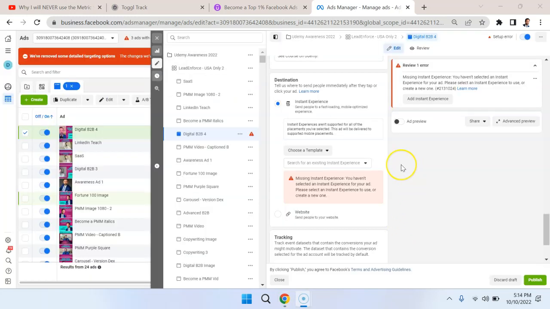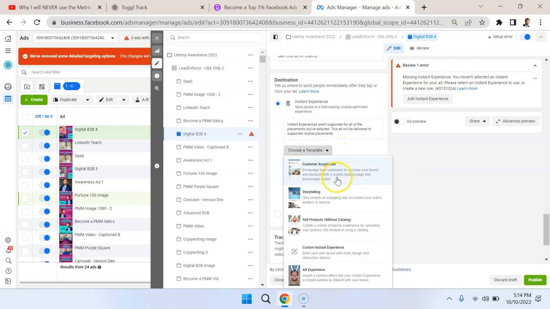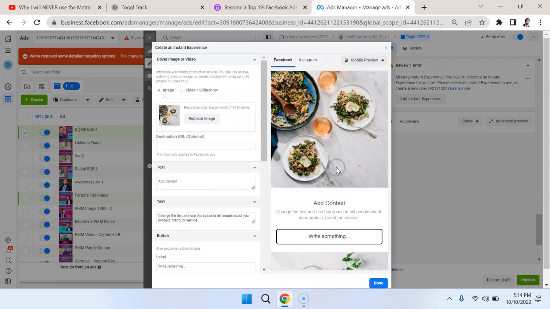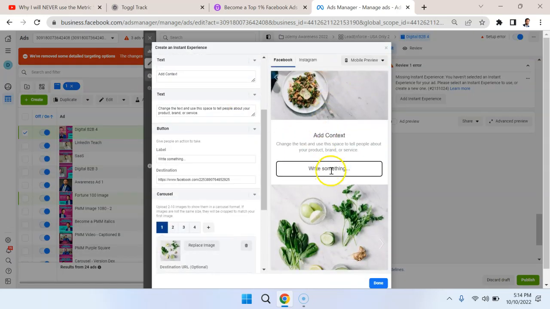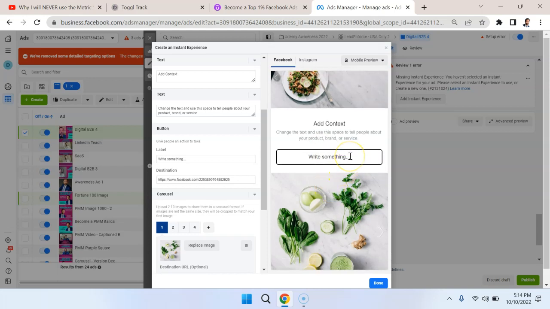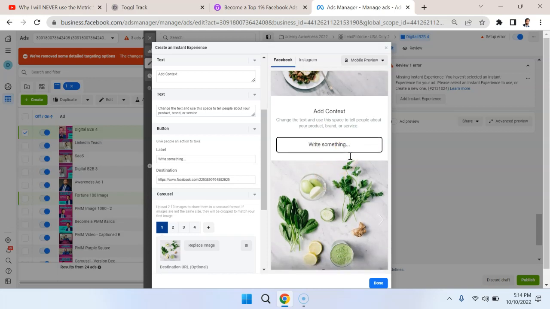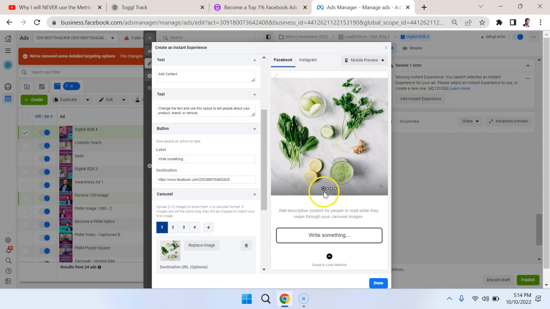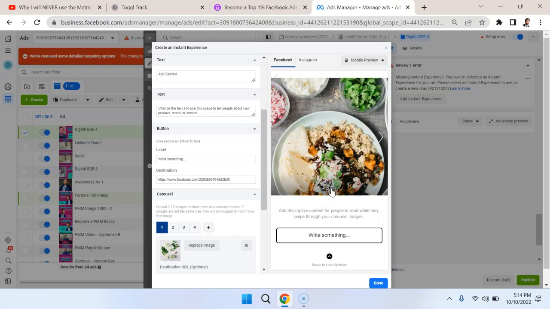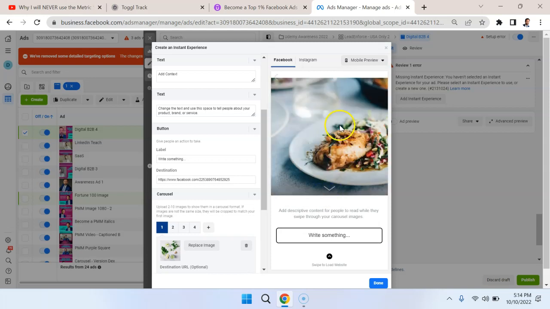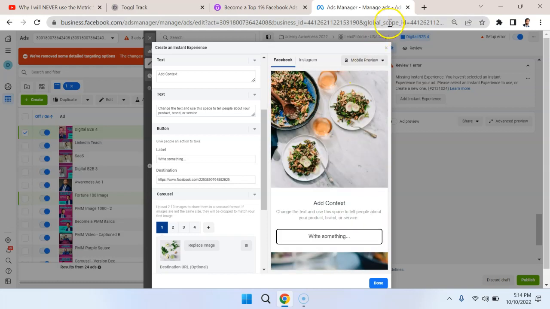Let's walk through some of the other template options when you're creating instant experiences. So first one here is a customer acquisition template. You can see here that there's an image, there's a call to action here. This could say perhaps something like a free consultation or a free test drive. You're selling something like a car. You can see they have this little carousel slideshow experience, which is a little bit different from what we saw previously.